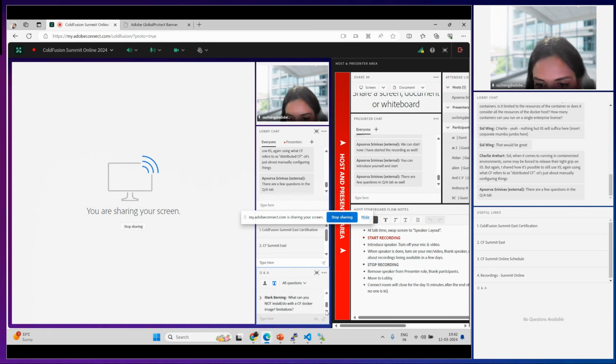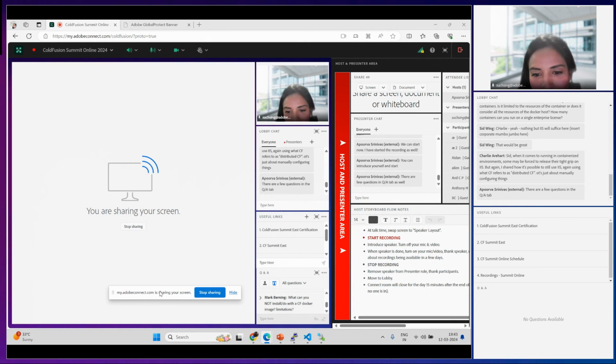With the CF Docker image, limitations. Good question. Not sure what the limitations are currently. I haven't faced anything, but if you guys are facing something, let me know. Or you could log bugs with us at ColdFusion, and then maybe we'll try to fix that.